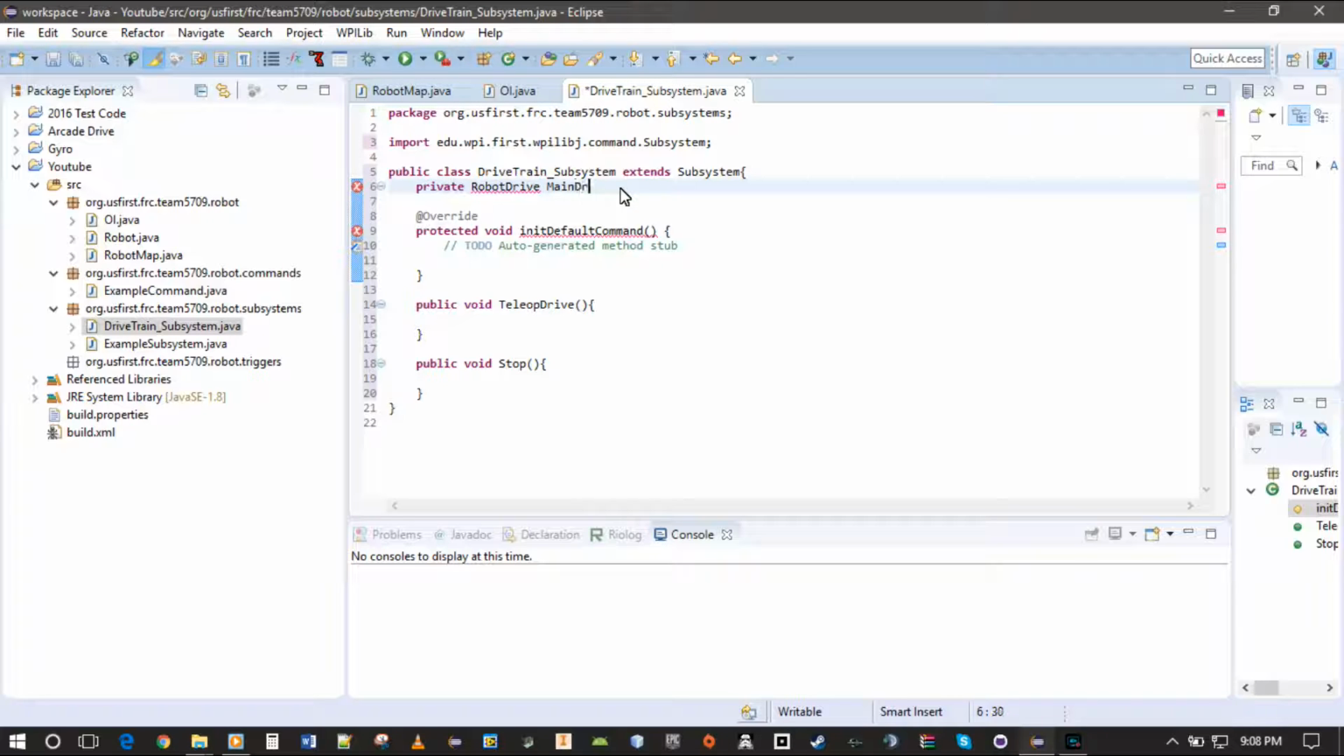So I'm going to go main drive equals new robot drive. Now we're going to do parentheses. Inside these parentheses, we're going to go to the robot map and get our drive left and drive right. So we're going to go robot map, capital M, dot, give it a minute to load. Eventually it'll load a list of the stuff. Okay, maybe it'll just break instead.